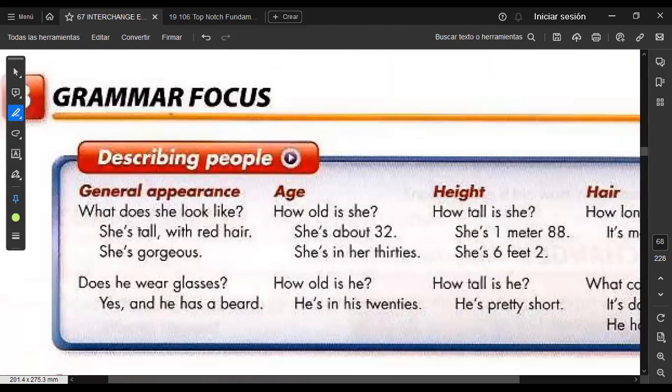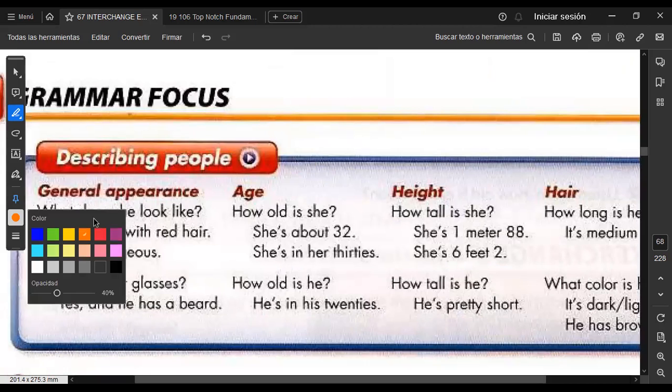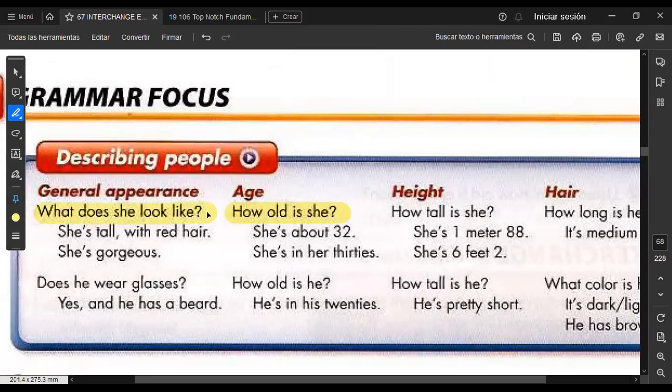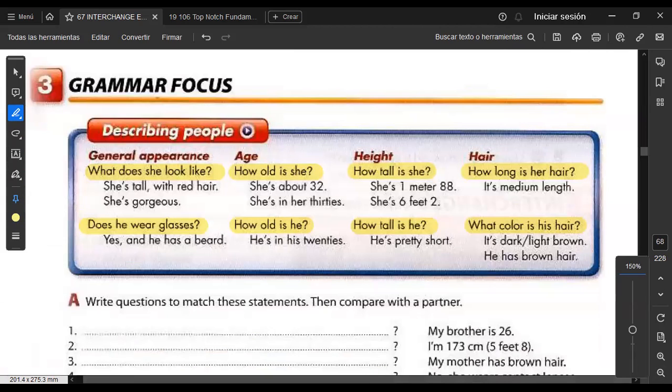Okay, excellent, very good. Now look up these questions. Vamos a ver estas preguntas. Look up these questions, este muy fuerte, este color. Okay, look at these questions. Here, you have these questions. Okay, what does she look like? What does he look like? Does he wear glasses? How old is he? How old is she? How tall is she? How tall is he? This is about the grammar focus. Okay, how long is her hair? What color is his hair, right? So you have these questions. Voy a hacerlo un poquito más grande.